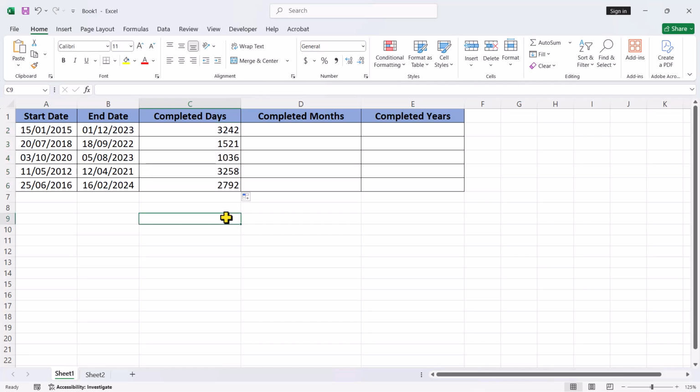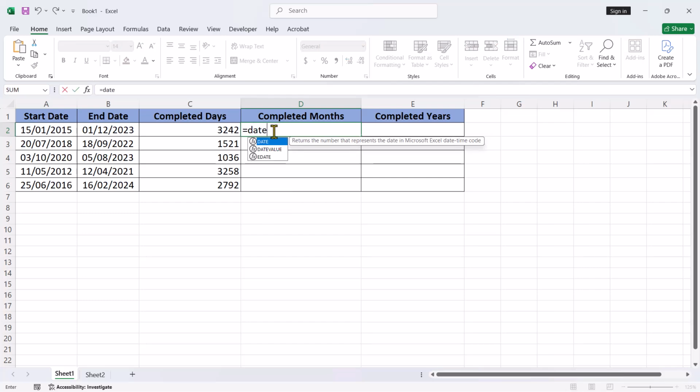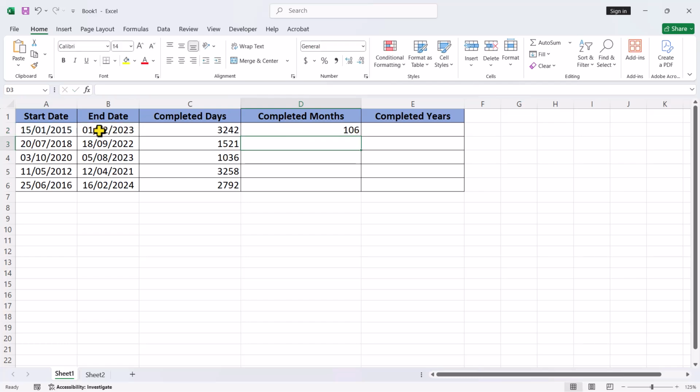Now let's calculate the difference in months. In cell D2, I will enter the same function, but instead of D for days, I will use M for months. Press enter, and there it is.